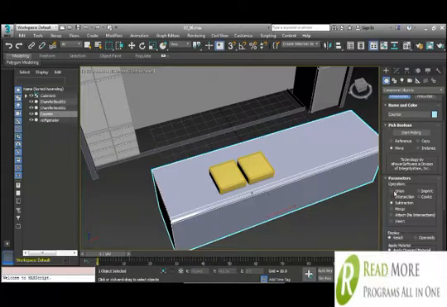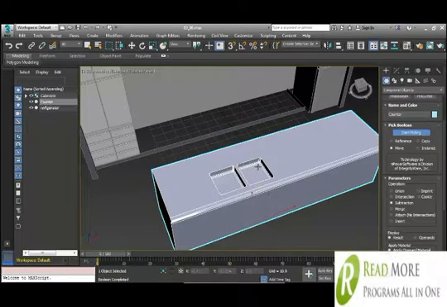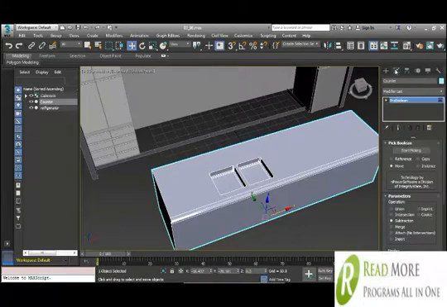So I want to make sure that my operation is set to subtract, which it is, and that's the default. And then I'm going to click the Start Picking, and I'm going to pick both chamfer boxes. Now once I do, you can see how they've subtracted from the counter to create the sink bowls. I'm going to click off of Start Picking, and then I'm going to go over to my Modify panel.